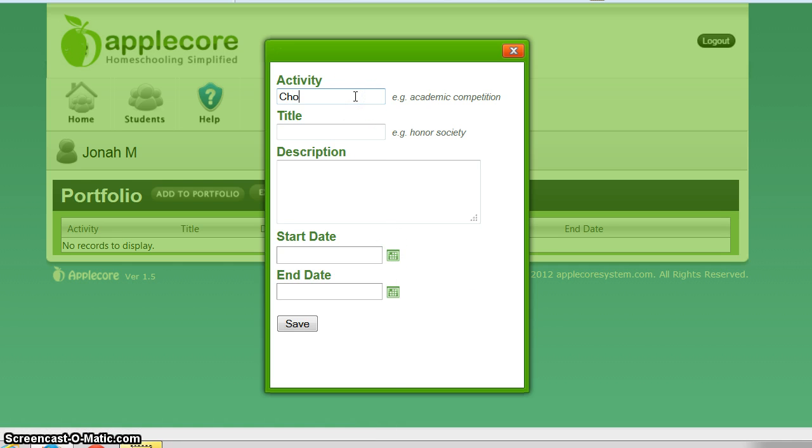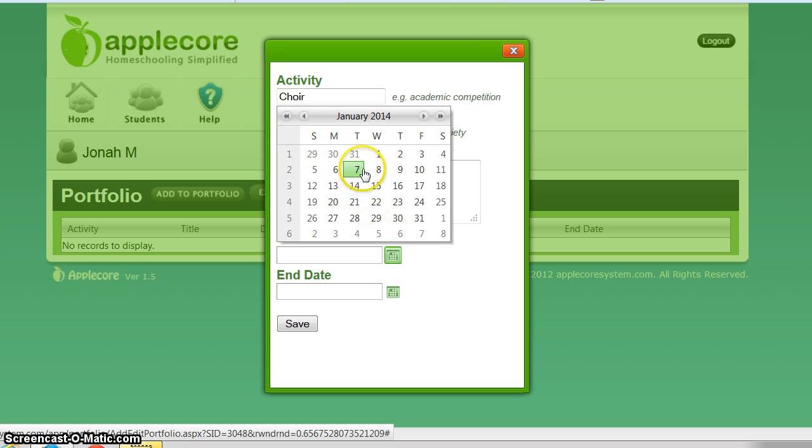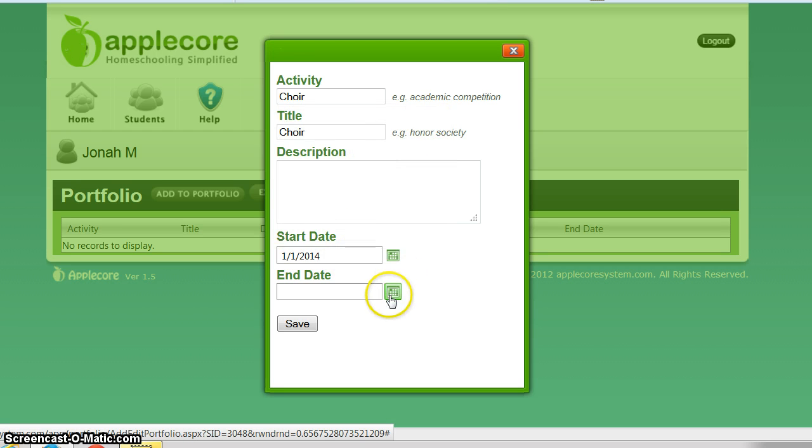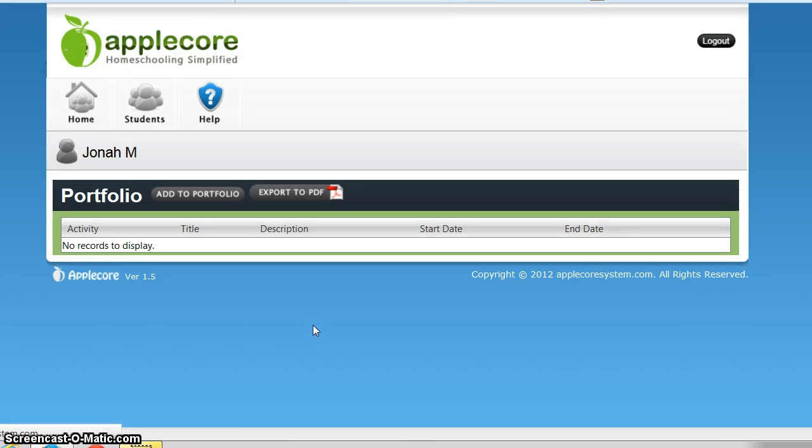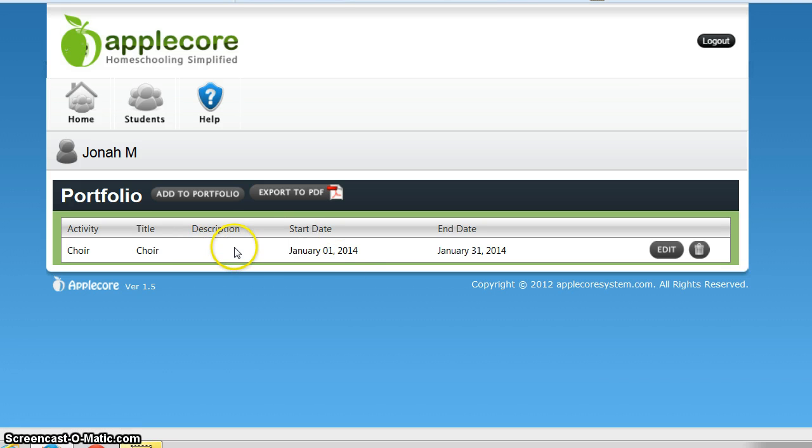So let's just say choir. And you can choose how long they were a part of that, the start date, end date. We're just playing around with this, remember. And then it would show the choir. Now you could add a really long description, and especially for the college transcripts and trying to get into college, that would be really beneficial.